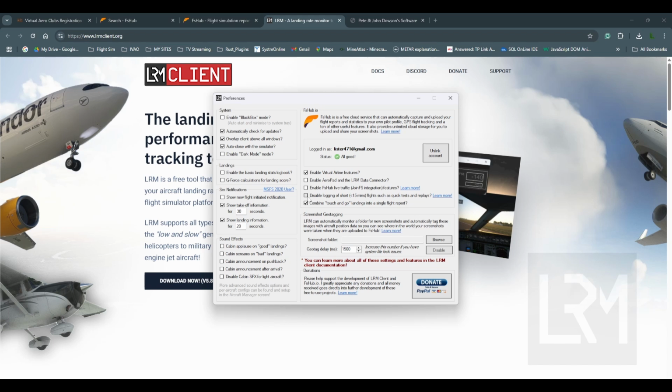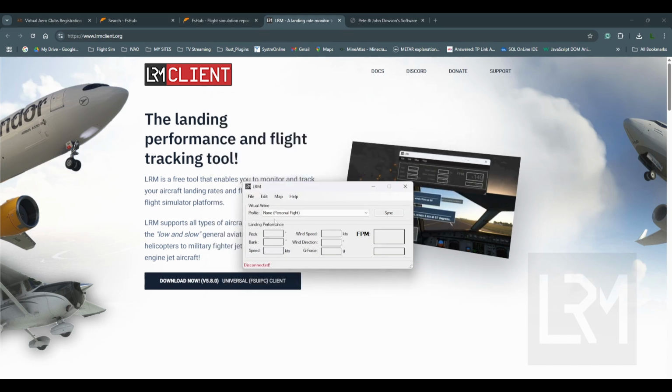I recommend you disable this, and I recommend you enable touch and goes. All these other options here are totally customizable. That's totally up to you if you want to tick any of these or not. When you've enabled airline features, when you close, you'll be presented with this drop down menu.